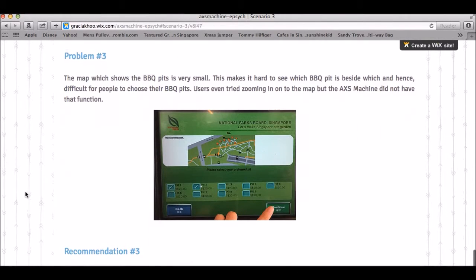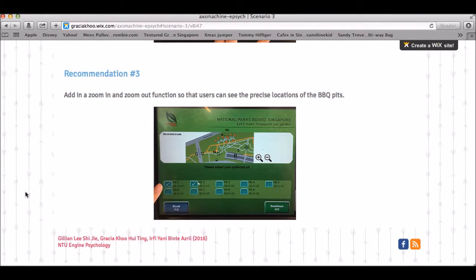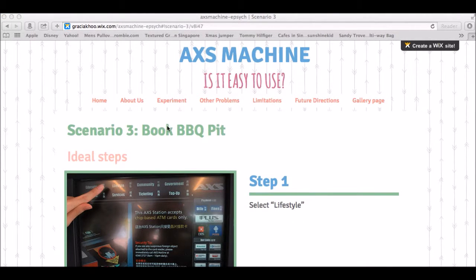Yeah. Lastly, we also noticed that the BBQ map on the screen is very small, which makes it hard to see which BBQ pit is beside which. Some users even tried to zoom in using their thumbs and index finger like how we zoom in on the phone. So therefore, we recommend that there is a zooming function on the AXS machine to allow users to see the map clearly and book the appropriate pits. Yeah, this is very useful. That's good. Last but not least, there is scenario 4.